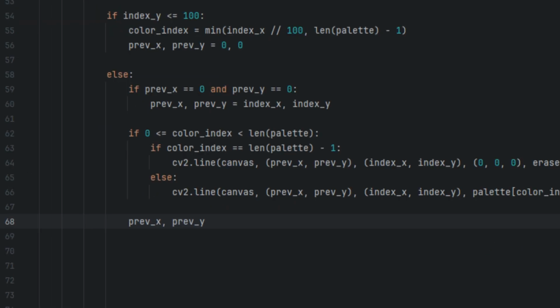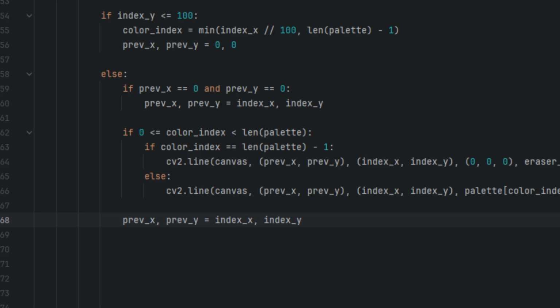Then we're going to say previous_x, previous_y equals index_x and index_y. This updates the previous coordinates to the current fingertip position. This ensures that the next line segment connects smoothly from the last point.